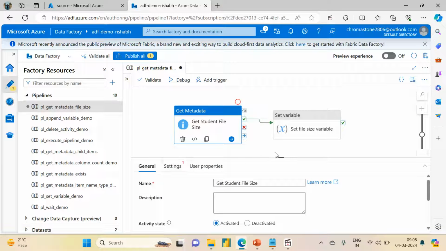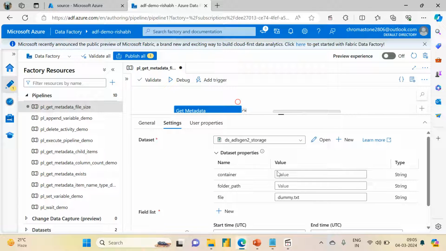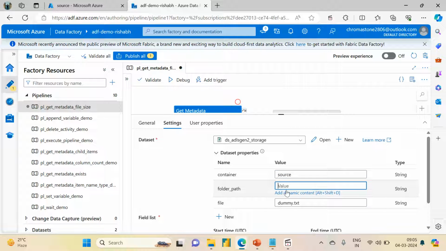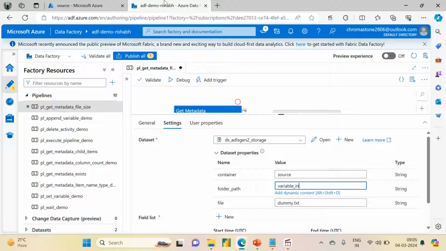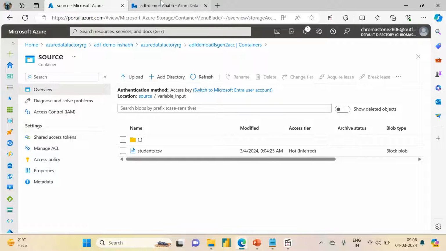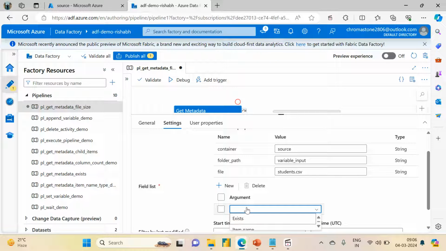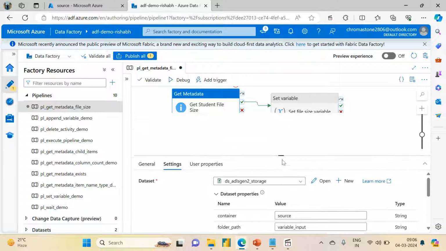So here in get metadata I'm going into settings, and I'm going to select our CSV dataset. Here again everything will be same as before, like last sessions. So we have variable input, and instead of dummy.txt I'm going to use students.csv. Okay, simple. And after that, once you come to field list, you choose size. Okay, you have chosen size. So that was all in our get metadata activity.